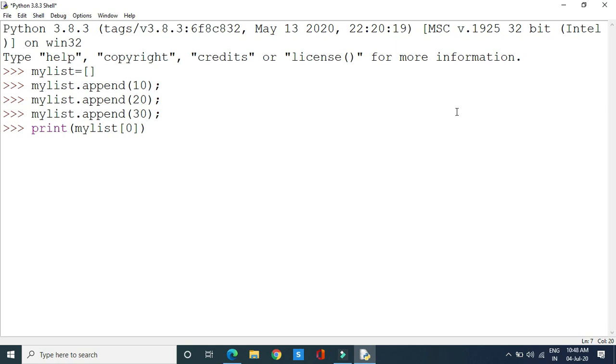In this case, as I want to display the value 10, and as we can see that 10 is in the first place, that is, at index number 0, I simply mention my list of 0. Then I will press enter. So we got the value as 10. Simultaneously, I will use the print statement again in order to display the value which is at the second index.